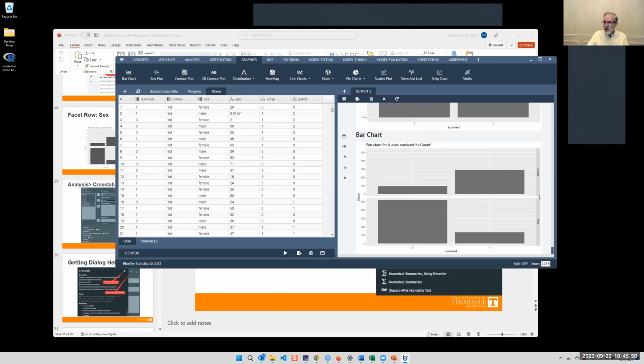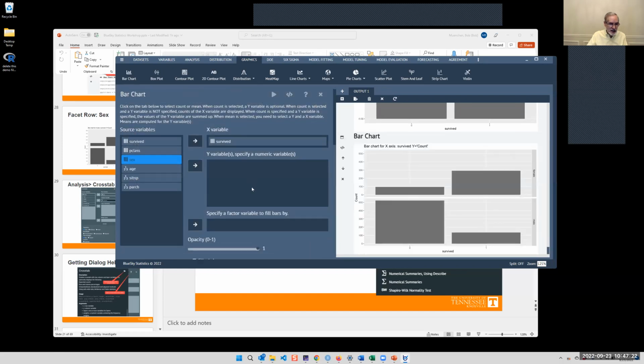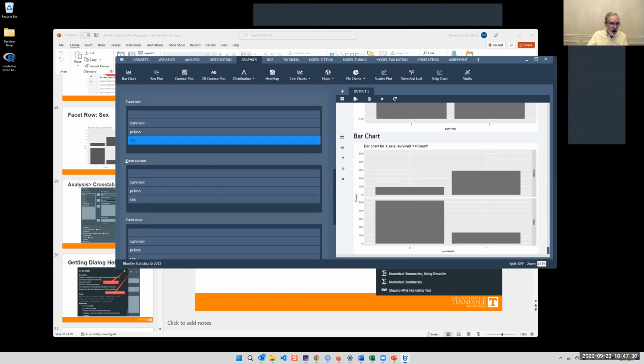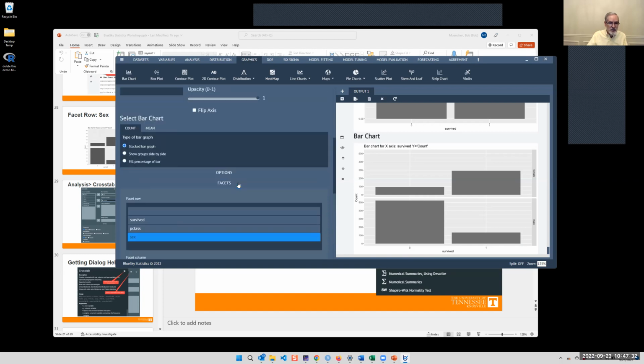So now the color is gone, but we see the female is here. This whole graph at the top is for the females, and way more survived, and the males way more died. You could do a split down the center here and add in passenger class, and you can get these things to be quite complex. Let's do passenger facet columns, passenger class.